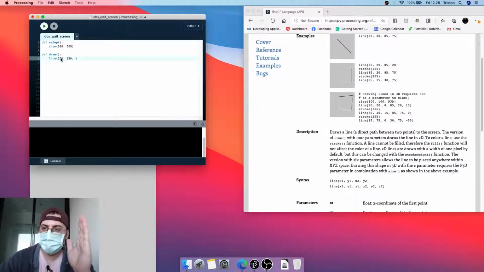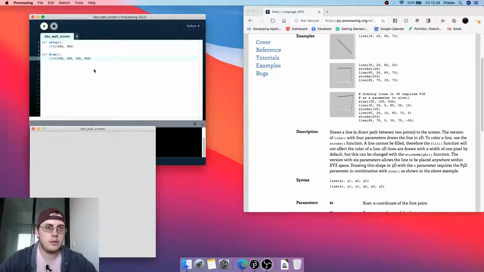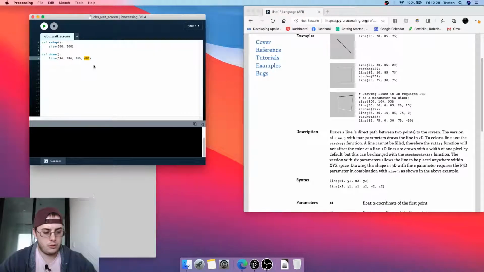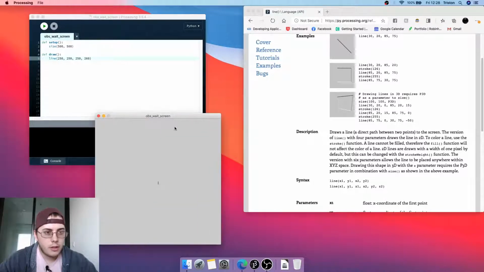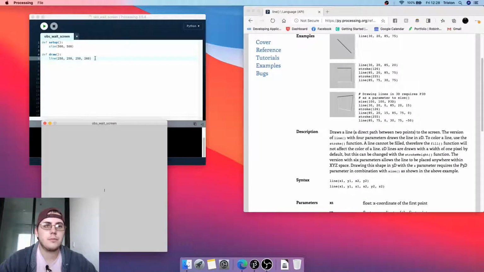We want it to be on the same X. Say 250, and then like 450. Okay. Hey, there's a line. 450 is a little long. Okay. Look at that. We got us a little line now.